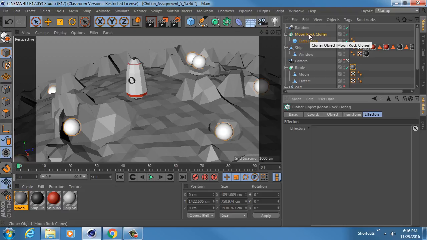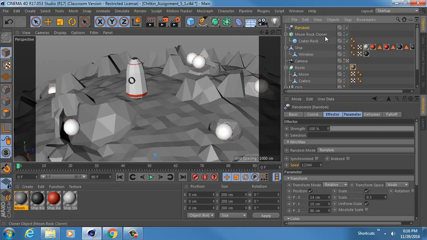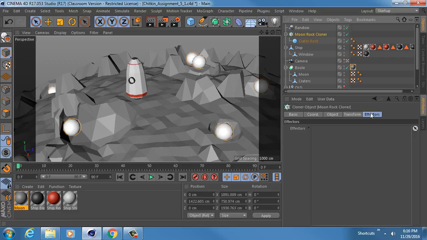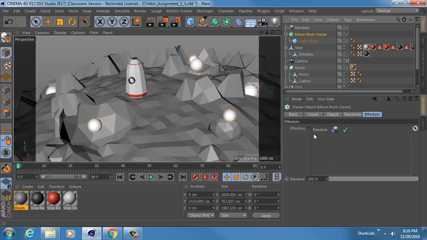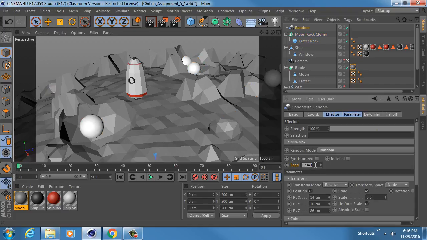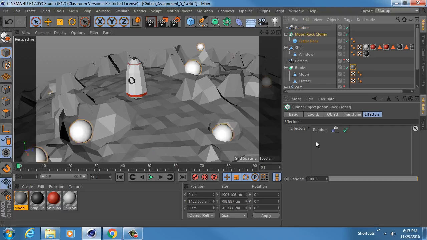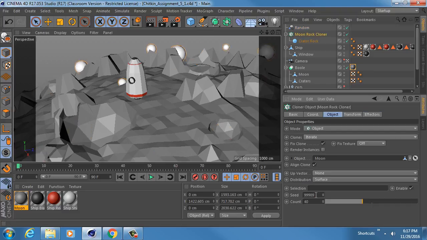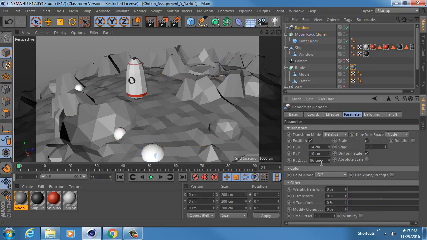Alright, so this cloner, this random effector is not doing anything. If I check it on and off, you can see it's having no effect, and that is because in the cloner, in the effectors tab, there's no effectors listed. What we need to do is drag this random effector down, and now we can see that this random effector is having an effect. So I can scrub through this seed value to change the populating of these rocks.